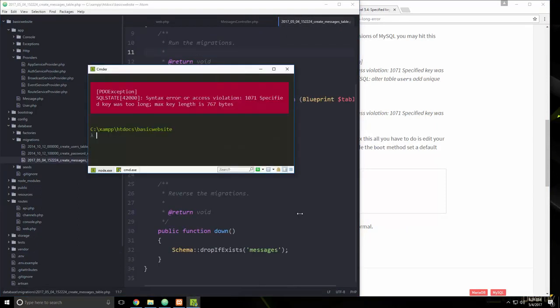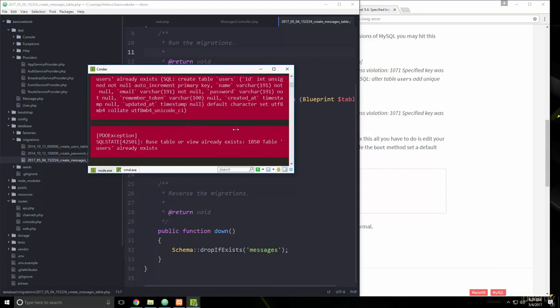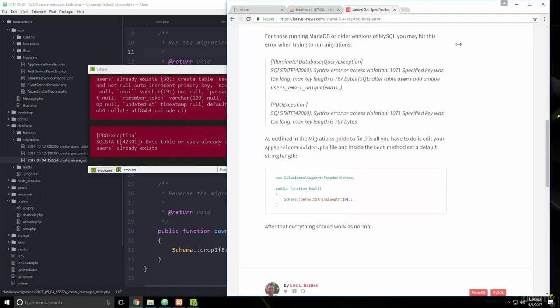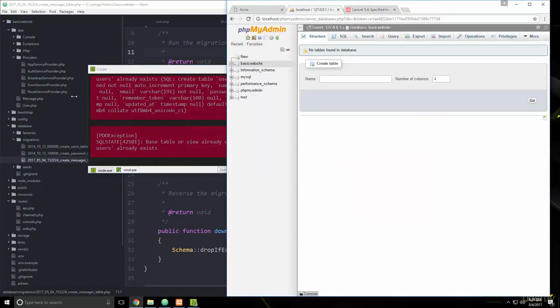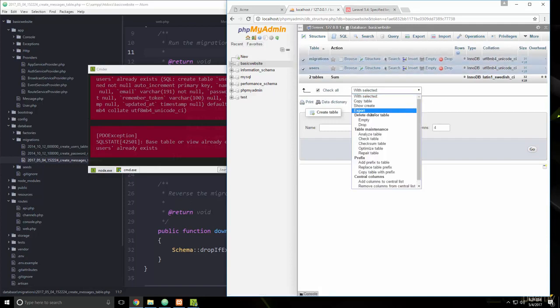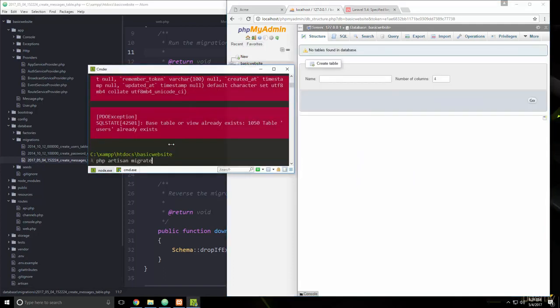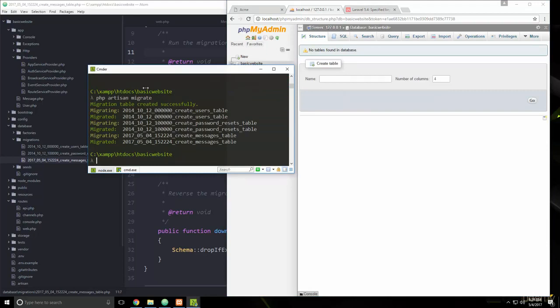So again, we'll do php artisan migrate. Table users already exists. Oh, so it did create the users table and then it hit the error. Okay, so you'll see there's a users and migrations table. What I'm going to do is just completely drop those, and then run it again. Alright, so now it created everything.